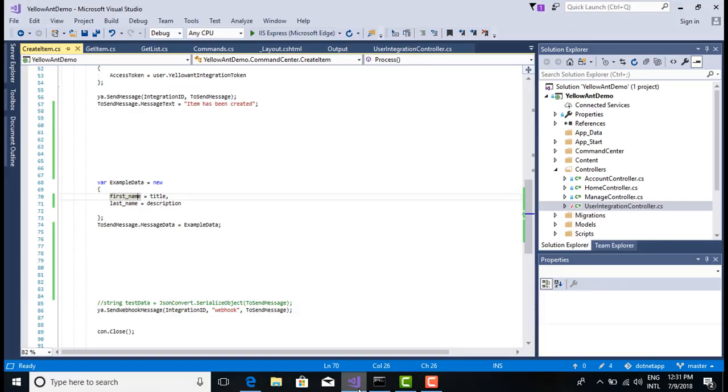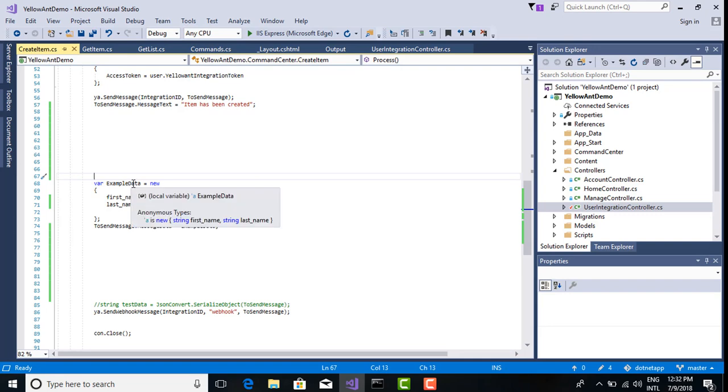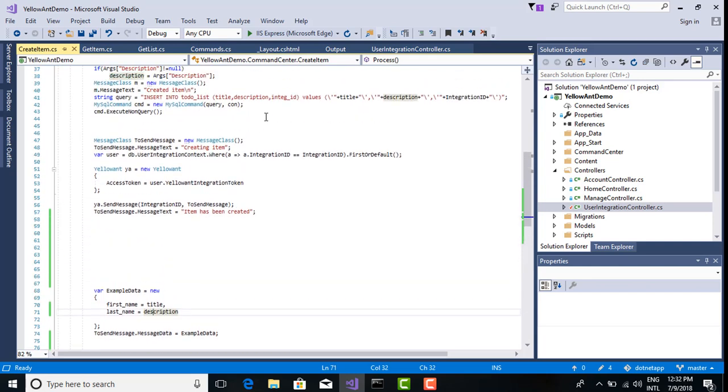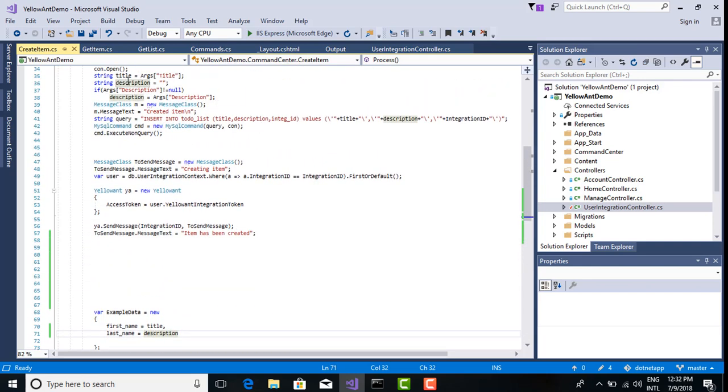Go back into your code. Now here in the create item class, you notice I've added this extra set of lines. The variable example data is created with a mapping from first name to title and last name to description. Now these names aren't very specific. They're just to maintain the JSON. You could use anything here. Title and description are the title and description that you have passed, the original title and description.